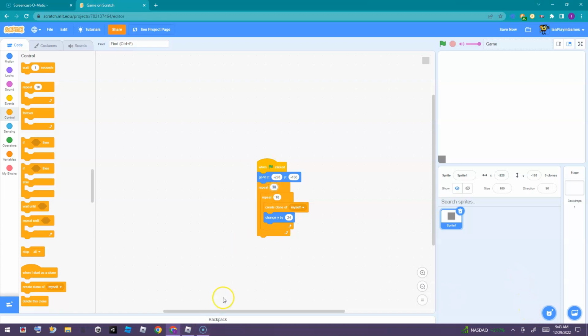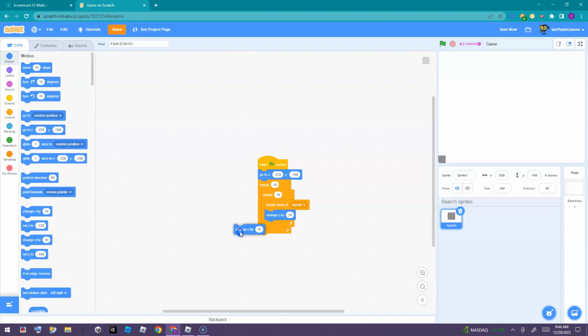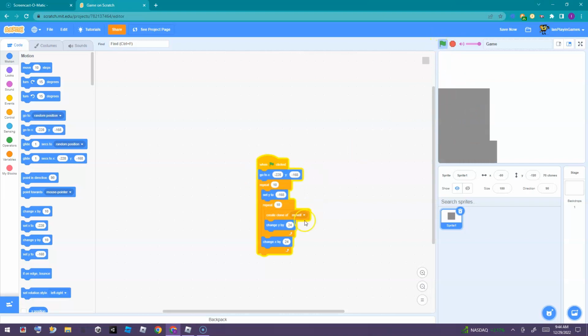Now repeat that by 10. But at the end, I'll change X by 24 and then set Y to 8. So let's just test this. If it works, you can change this to 20. Oh wait, wrong one. Repeat 10. Oh god. This one is supposed to be 20. Let's see. And we were spot on.